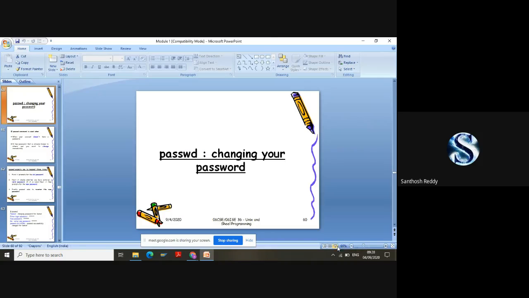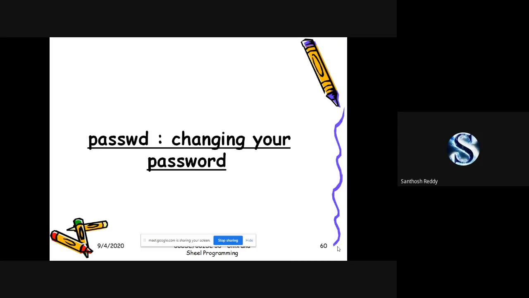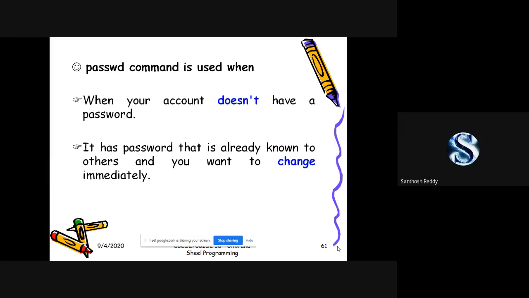So I'll show you here. If I go for changing your password, what all the things you are going to get? The password command is used when, for what all the purposes can you use it? When you don't have a password for your account, you can give a password for that account, or if you want to change the password for the currently used account, you can change it with the same command. The command name is passwd, which is known as password.